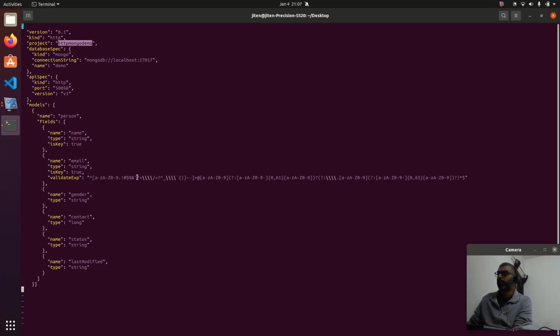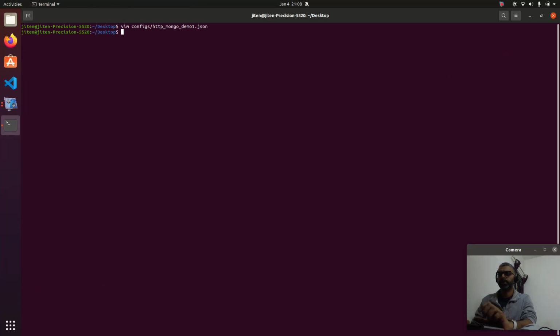And for validations, you can use regular expressions. So it supports regular expressions as well. In the readyGo documentation, I'm going to bring all the basic regular expressions that can be used in readyGo. So this is the configuration file, and I'm going to create a project on top of it using this configuration file.